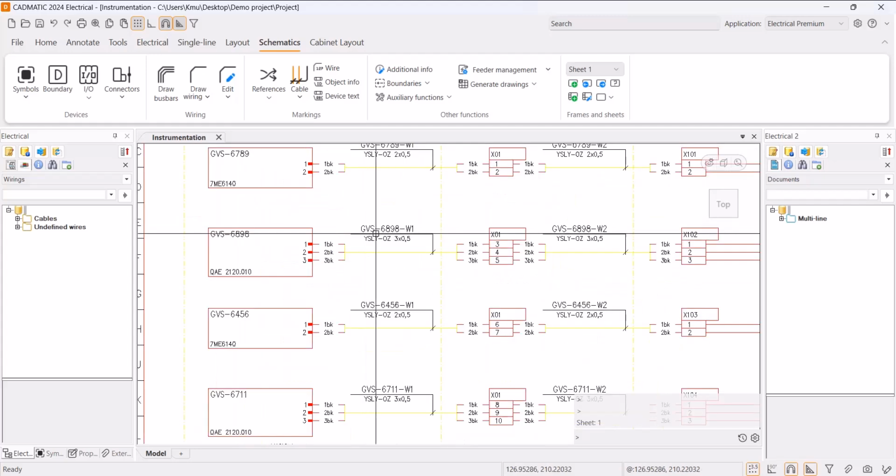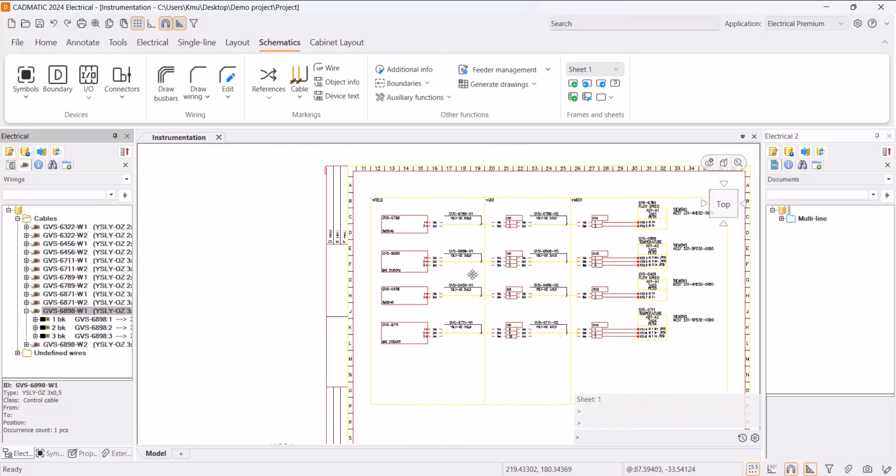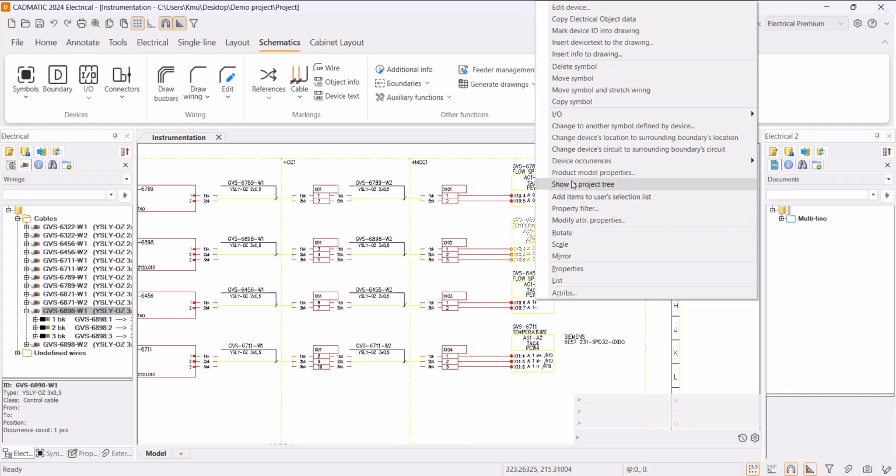All the objects in this project are intelligent. Also, the cables have the connection information. You can generate cable and device lists, for example. This method is a very effective way to produce high-quality deliverables quickly.